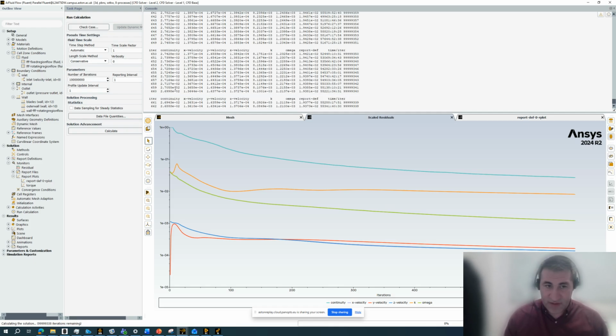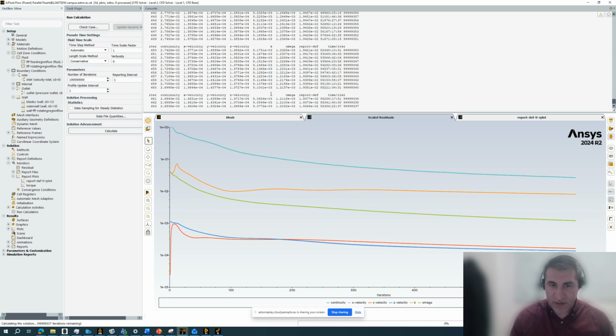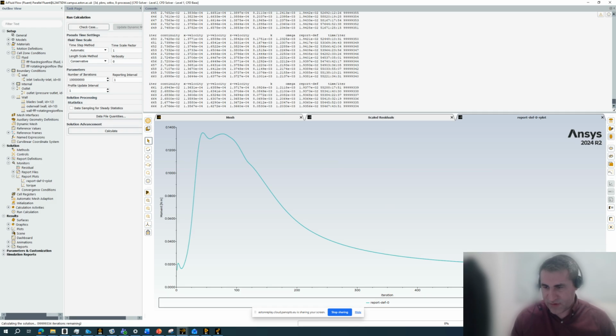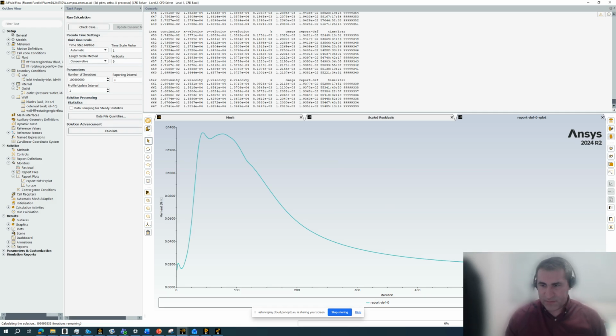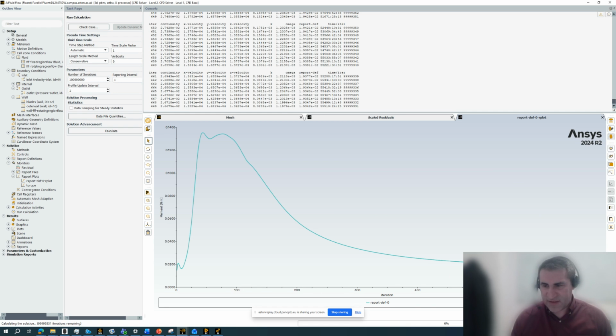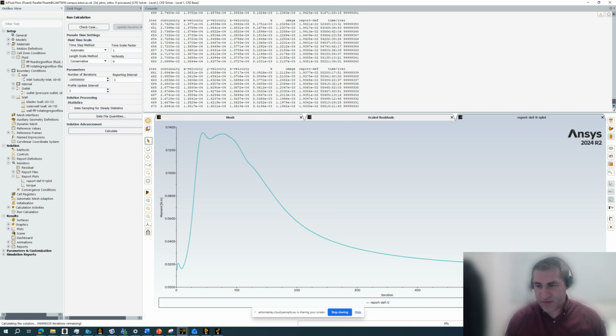And so for this, I need to make sure all of them become less than 10 to minus 3. And from here, I need to make sure this is completely horizontal. But for the purpose of this tutorial, I think that's very close to convergence. So I'm going to stop it.